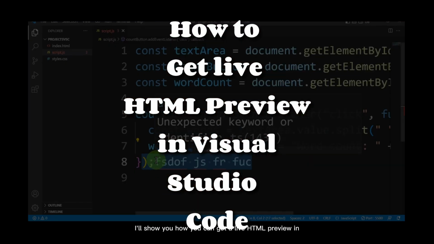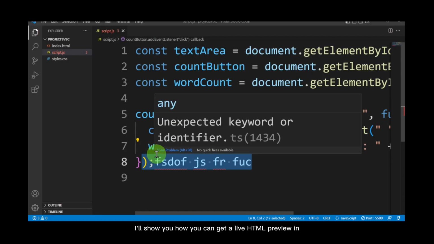In this video I'll show you how you can get a live HTML preview in Visual Studio Code.